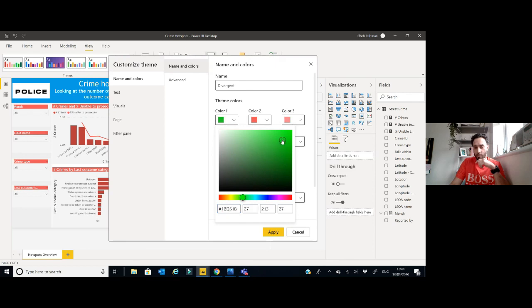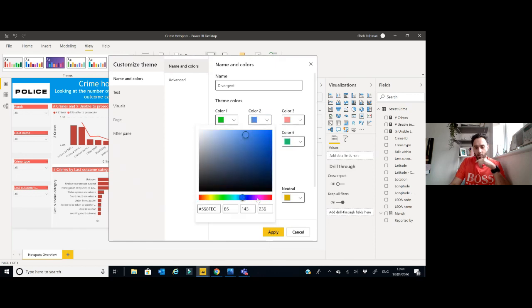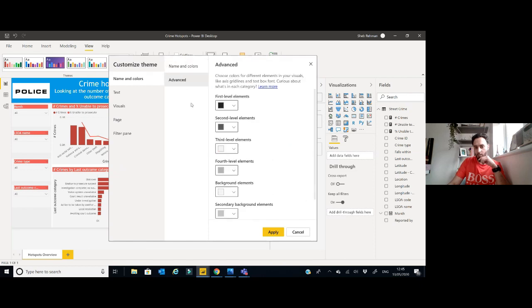So we can change the color. We'll select a couple of different options here. So I'll select the green there, and then let's go over here and select a blue here as well. And then we can also go into advanced options, and we can change the different levels of elements that we want to do that as well. And if you want more information, you can go and have a look at that later on. That'll give you more detail on that.